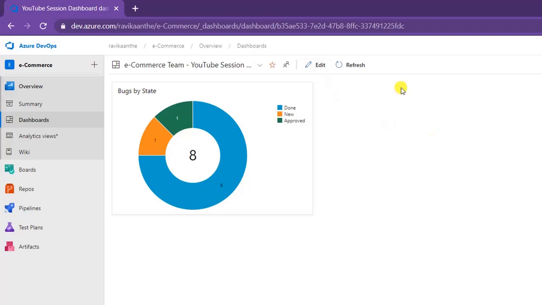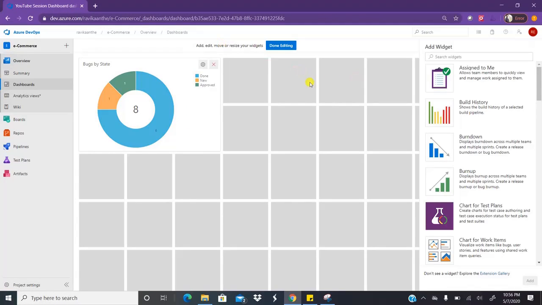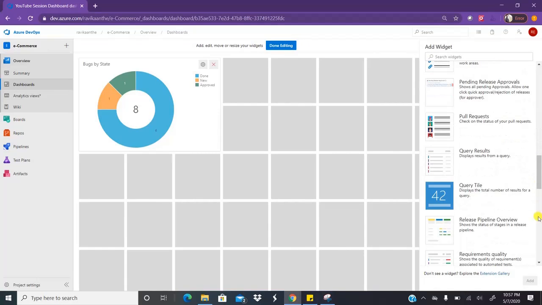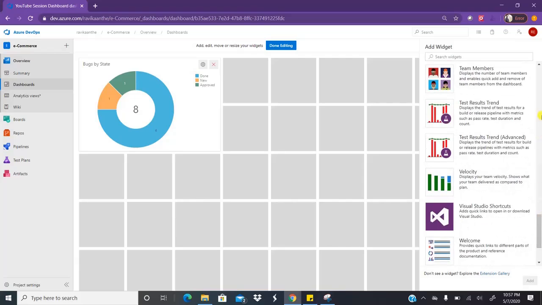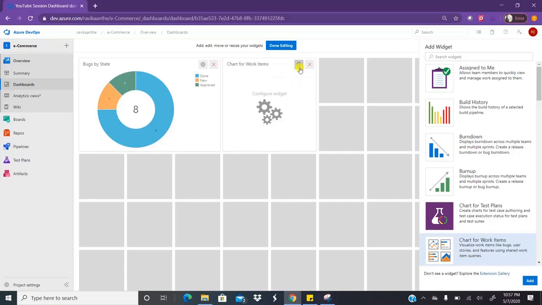Okay, again, if I want to add a new widget, as I said earlier, click on edit, and then again you have to select the widget type that you want to add. So this is your widget pane. Okay, basically the type of widgets that you want to add. So you will have a very big list. If you want to add other widgets, you can do it from marketplace as well. Okay, so now again I want to add a chart for work items. Click on add, and again click on gear icon.